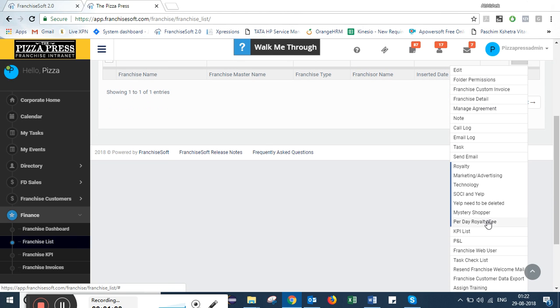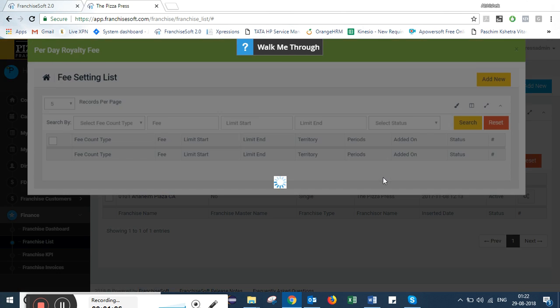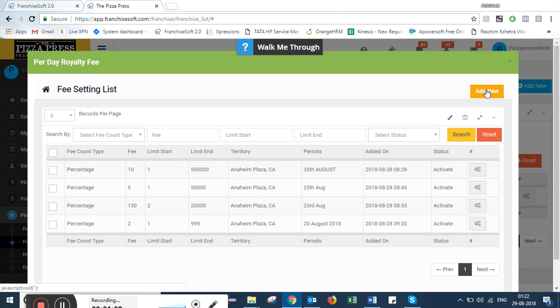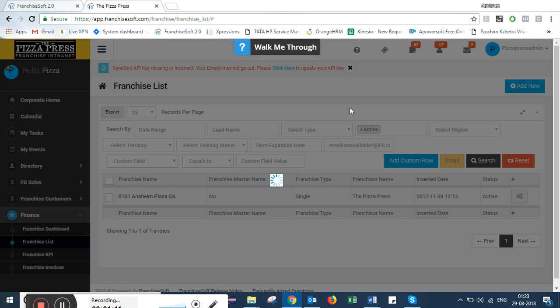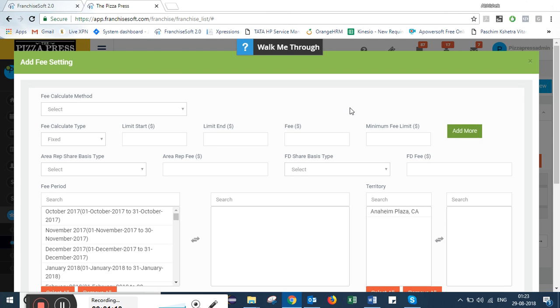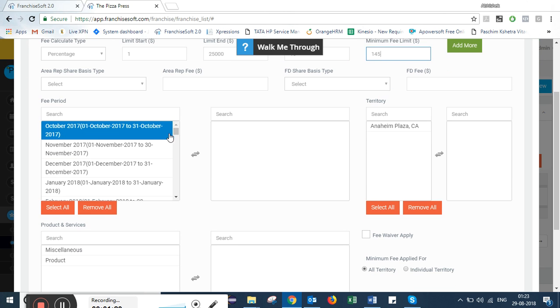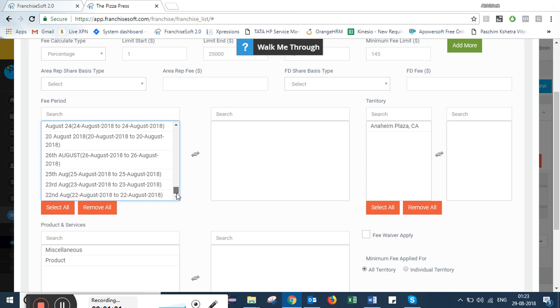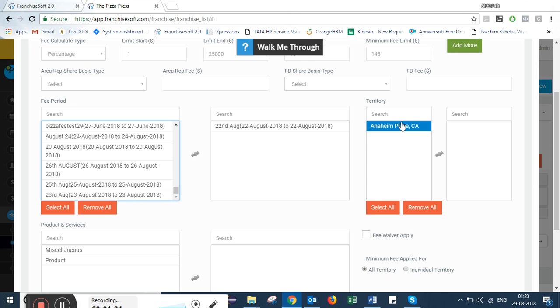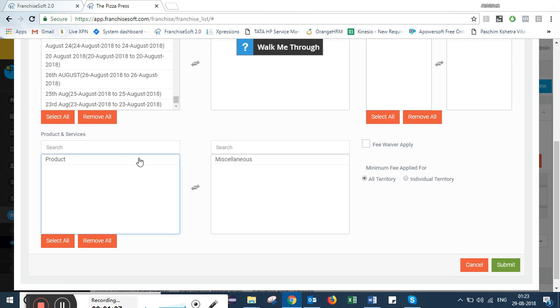Okay, so this was the fee tab I created. So I'm going to create a new fee setting for this fee tab and franchisee. So I'm just selecting invoice amount, maybe percentage, and some values here, and I need to select the fee period which I just created. So this is the fee period I created and territory, and these are the products I'm selecting, and just creating the fee setting.